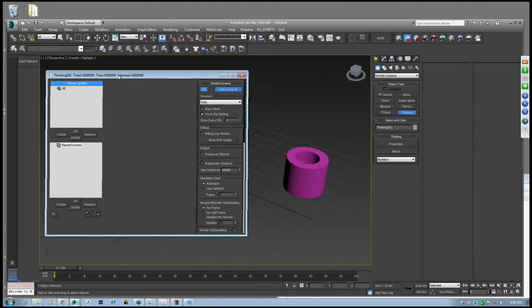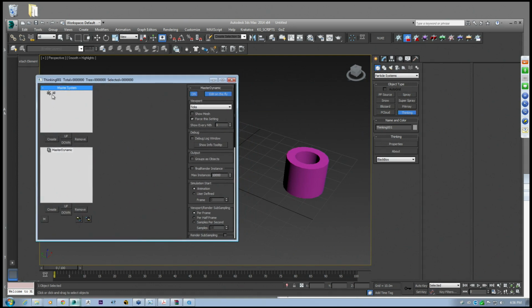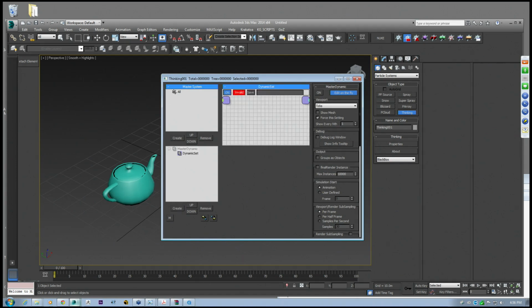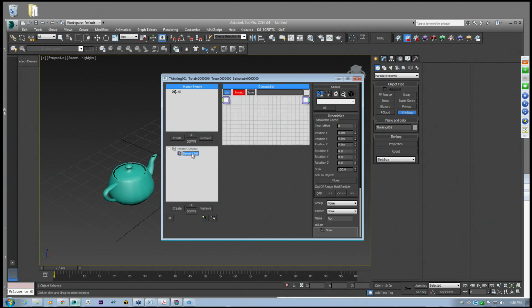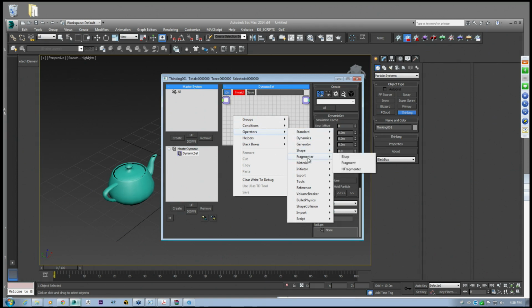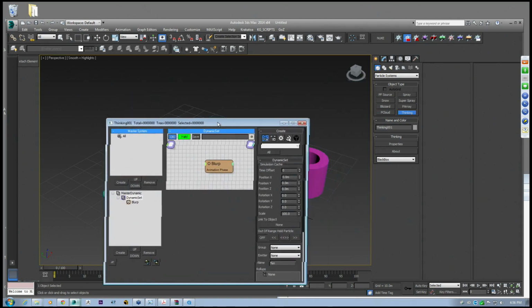So first thing we want to do, we want to create a new master dynamic set. We want to go to our conditions, our operators. We want to go to a fragmenter and add a blurb.